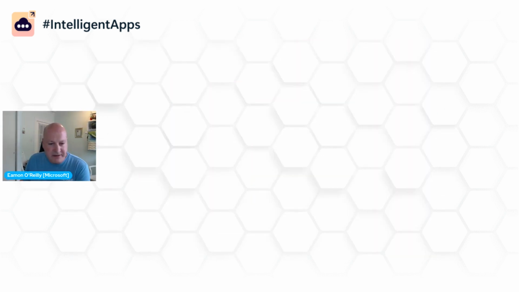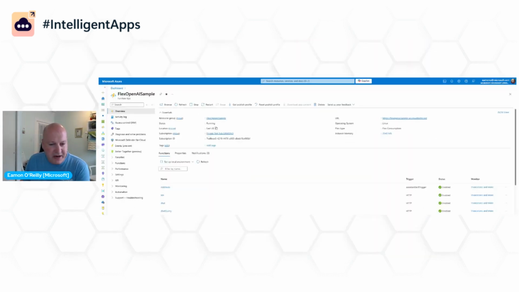Hi, everyone. My name is Eamon O'Reilly, and I'll be demonstrating how to use the new Azure Functions OpenAI extension to build intelligent apps using Azure Functions and OpenAI.